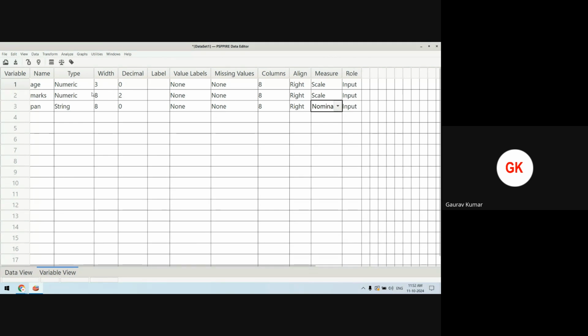Okay. So three we have taken. You can delete it. If I want to delete anything, simply right click and clear variables. Now two variables we have declared of type numeric. Label, if you want to put a label, age, marks. Okay, alignment, you can put at which particular alignment you want.